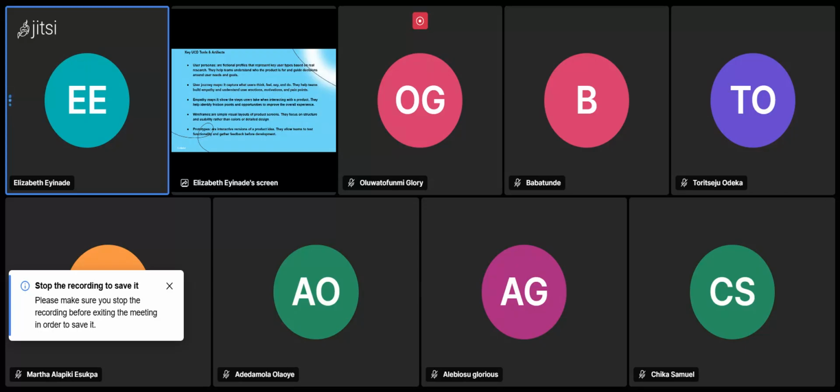Then we have another one, which is the empathy map. It shows the steps users take when interacting with the product. It helps identify friction points and opportunities to improve the overall experience. When we talk about the empathy map, we talk about every step of how the user interacts with your product. For each and every step, where is the friction?